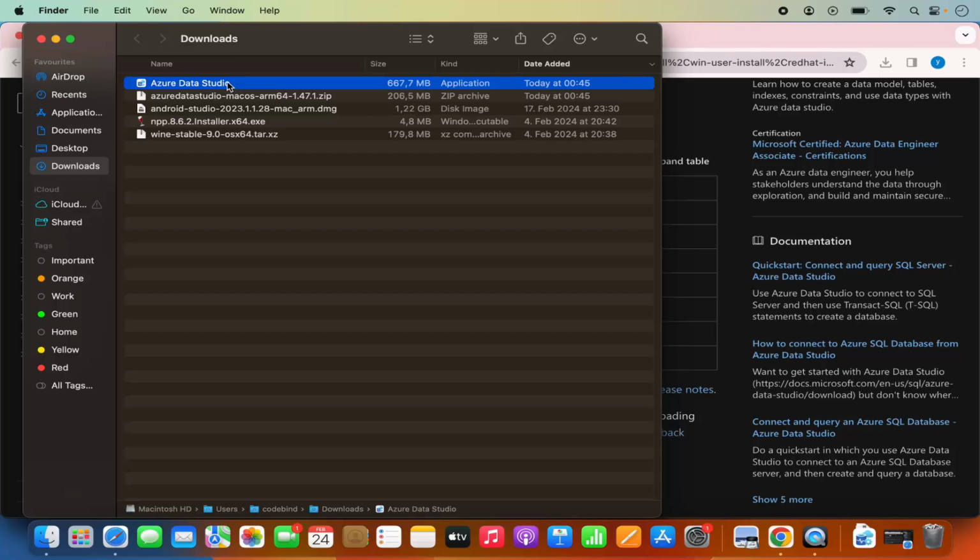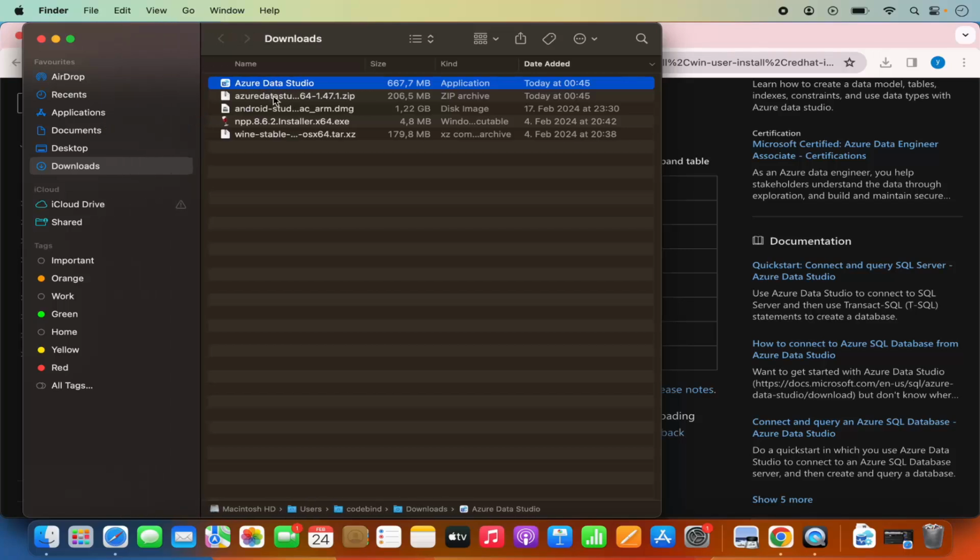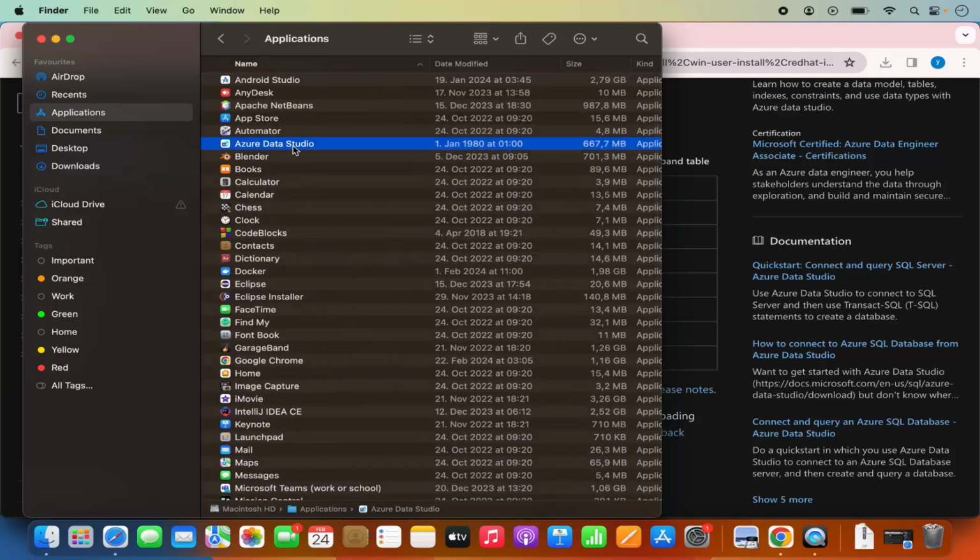And once this Azure Data Studio file is extracted, it's an application file. So we can directly drag and drop this application file into our applications folder. So just select your file and then drag and drop this Azure Data Studio in your applications folder. So I'm going to just drag and drop here. And as you can see, now Azure Data Studio is present in my applications folder.